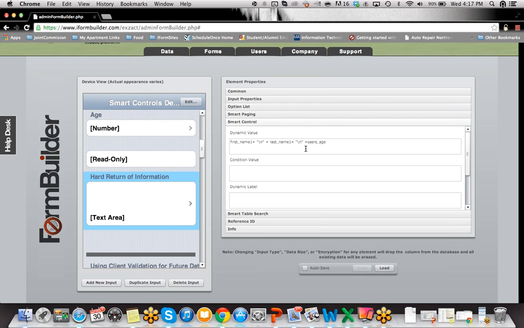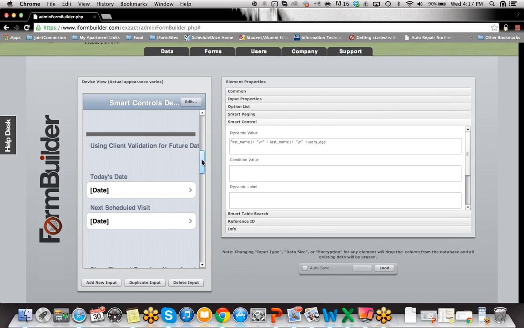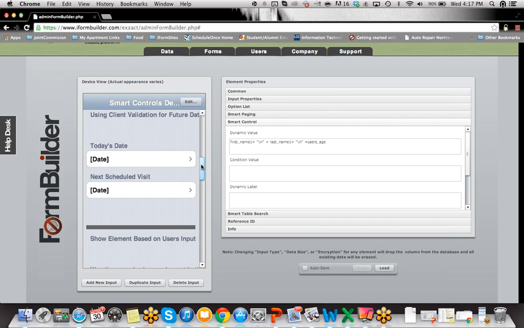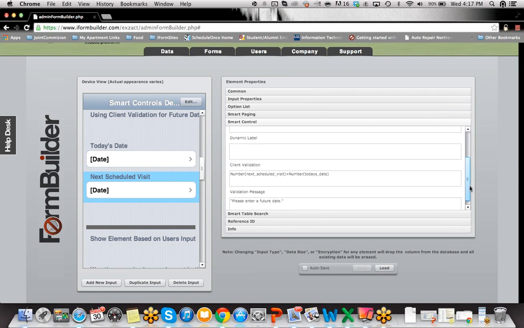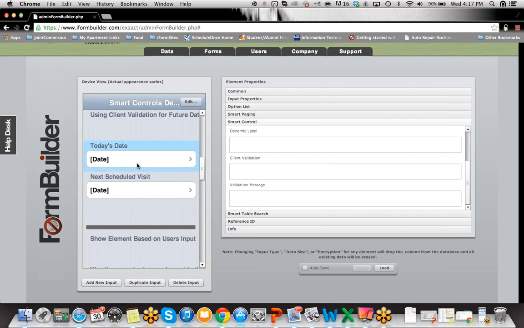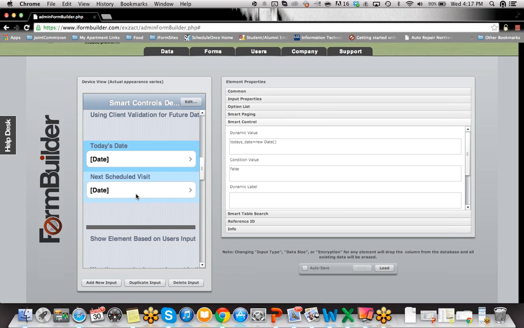All right, so now I'm going to take the device down and actually show you what it looks like within Form Builder. All right, so here we have our Smart Controls form. If you notice at the top, I did have a form label. If you have questions about that, I'd be happy to answer that, but I don't have that as a part of what we're talking about today.